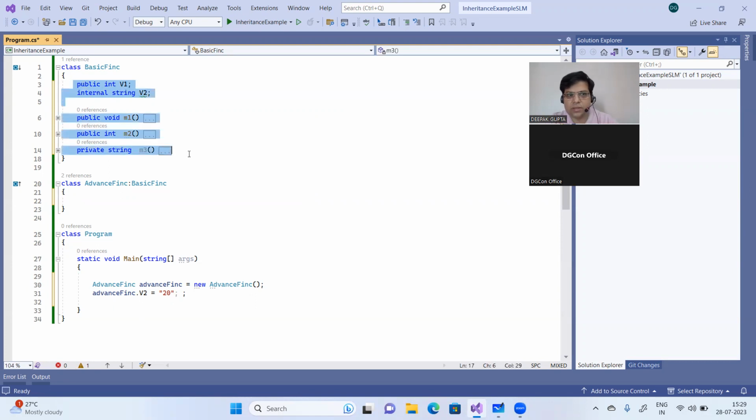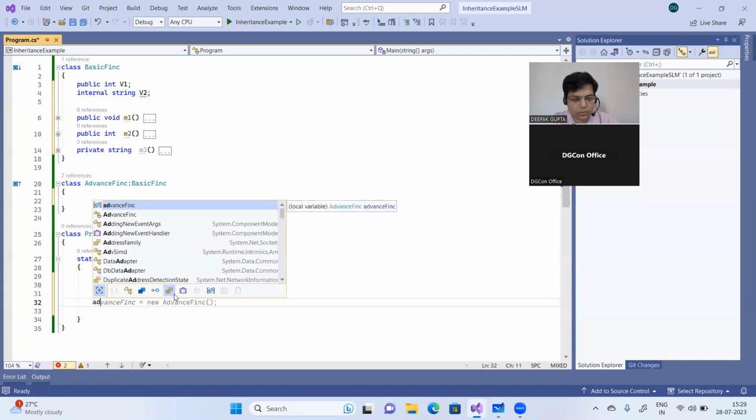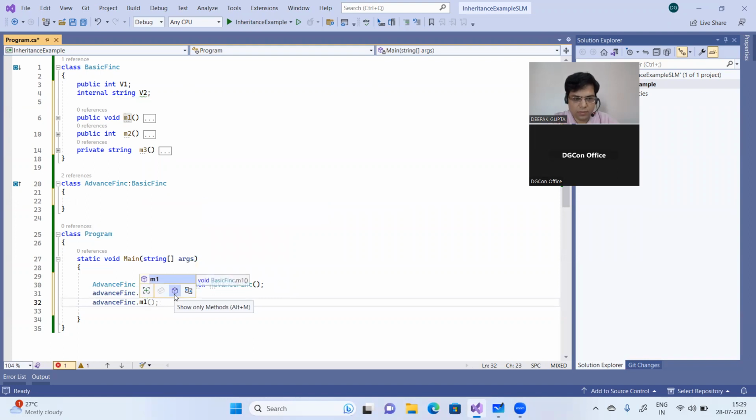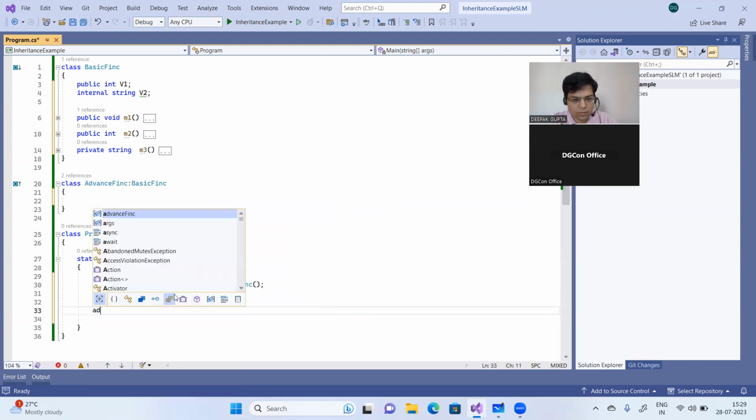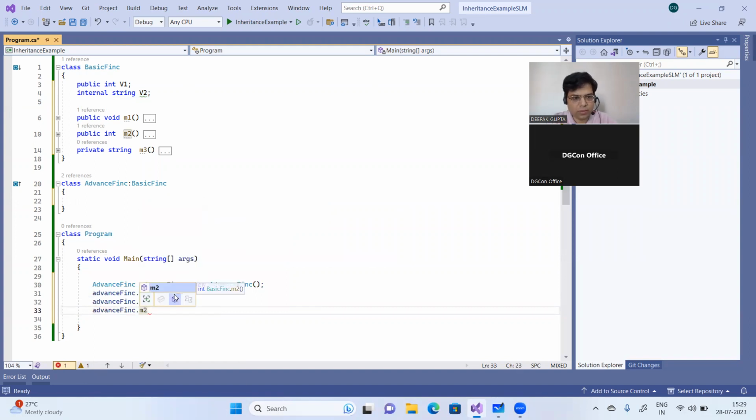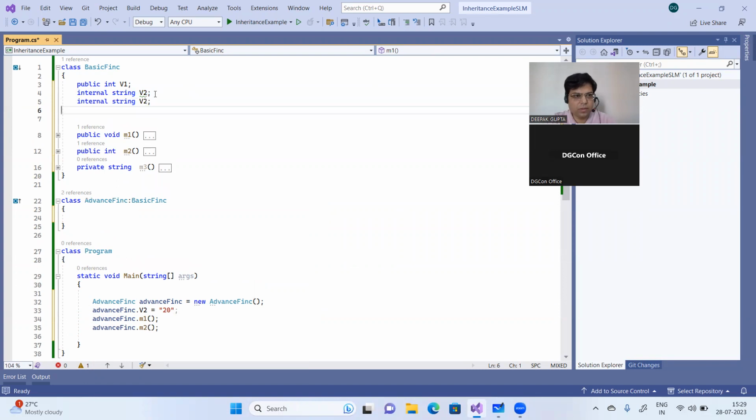Whatever is accessible outside the class limit will be available in the inherited class. That's number one. So I can write it here, whatever is accessible first, which will help us. V2 is accessible. I can even try to check other ones. M1 is available. M2 should be available. Only these are available. Private ones are not available. For more clarity, I'll create one more variable here. And internal and public are the same for variables as well as methods.